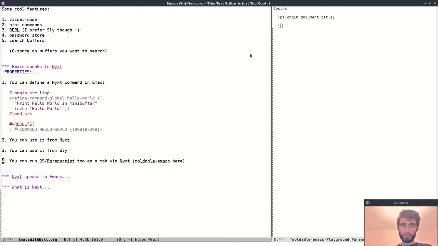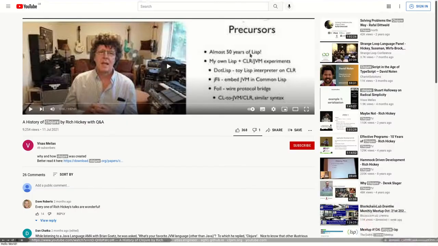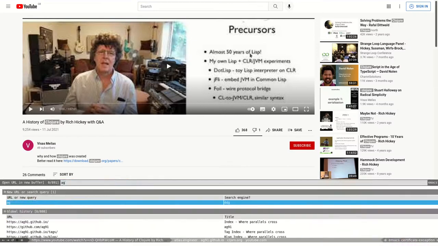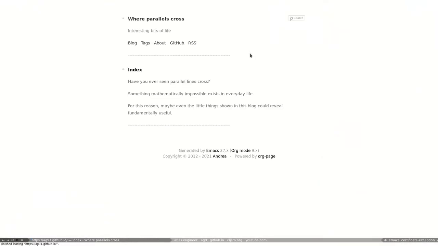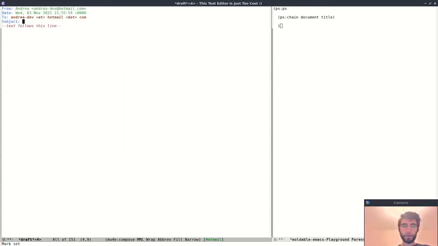And you see that Emacs can speak to Nyxt. But also the reverse is true. Nyxt can speak to Emacs. So for example, if I am in Nyxt, and let me go to my blog, if I press here, this is an email link. Automatically in Emacs, it will let me compose a message using my email manager.